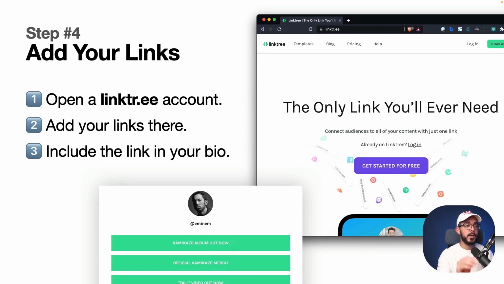You're done, right? So now let's talk about step 4, adding your links. So my suggestion is to go to linktree.com, then add the links to your different products, services, or whatever you want into Linktree, and finally include the Linktree link in your profile. That way, when someone hops into your profile, they see that Linktree link and they can see everything that you offer, from your consultation calls, courses, services, and whatnot.